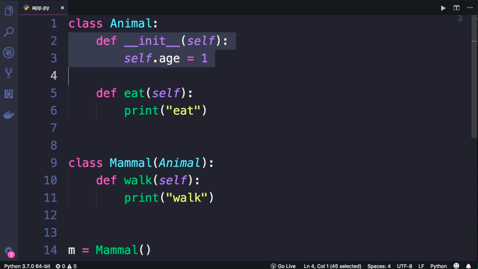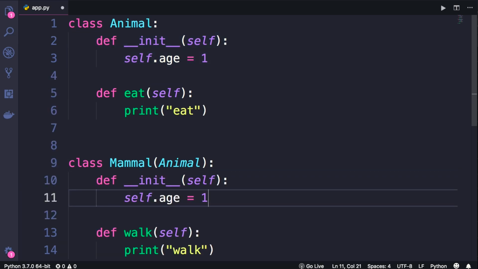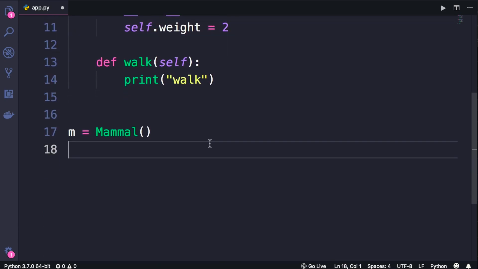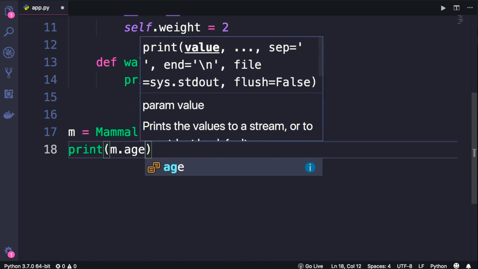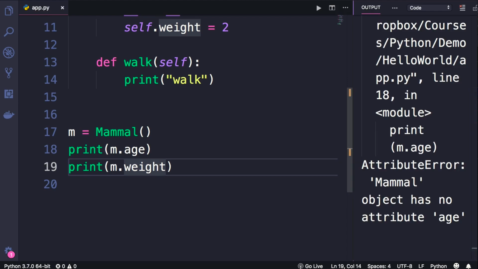So to save time, I'm going to copy these two lines and then paste them in the mammal class. Now, instead of the age attribute, I'm going to set the weight attribute to 2. With this, let's print m.age as well as m.weight. Run the program. We got an attribute error because mammal object has no attribute age.